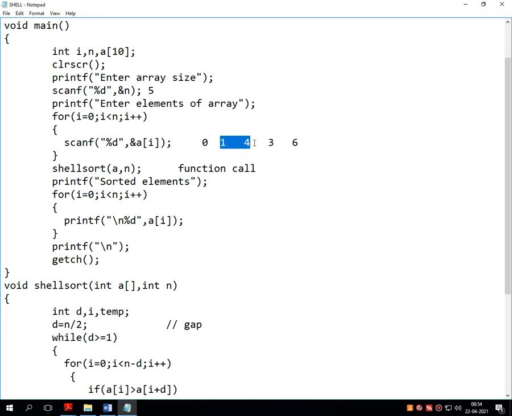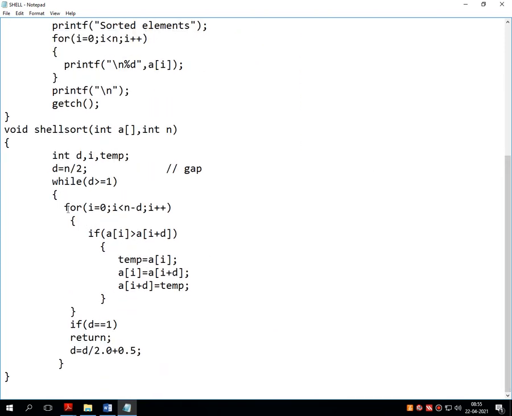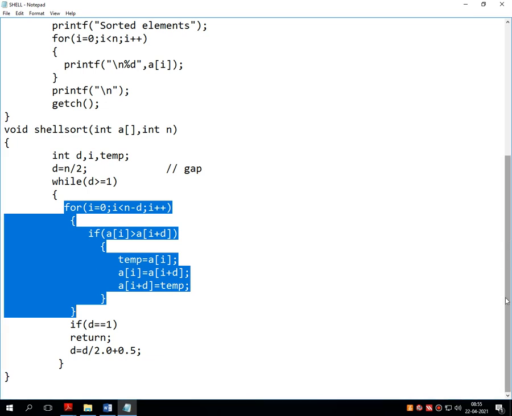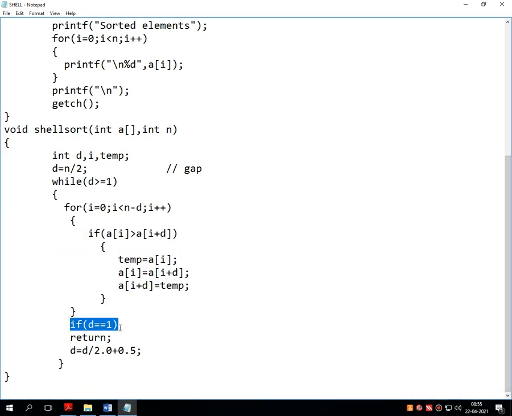Then again 1 and 4 are compared, but in this comparison the condition is false as 1 is smaller. Then 4 and 3 are compared. In this comparison 4 is replaced by 3 and 3 is replaced by 4. Ultimately you can see that the entire list is sorted. That is done by this particular loop, and it stops all this comparison when the gap is found to be equal to 1. That means if there is no gap between the smallest and the largest value, it automatically returns from the function definition to the function call.